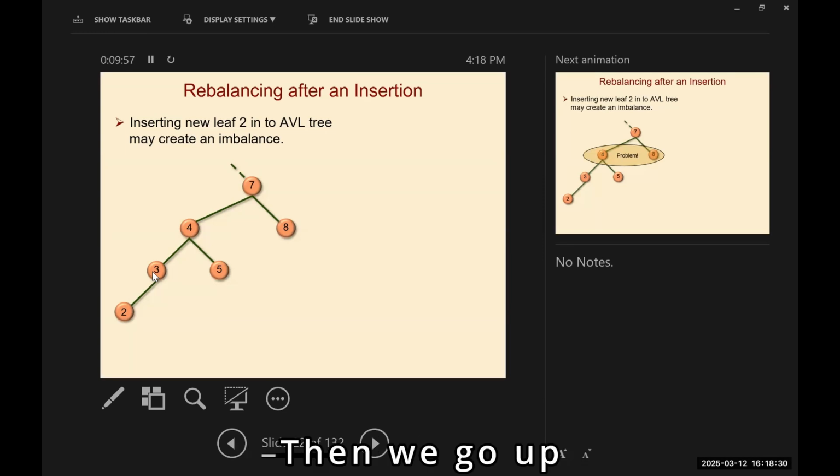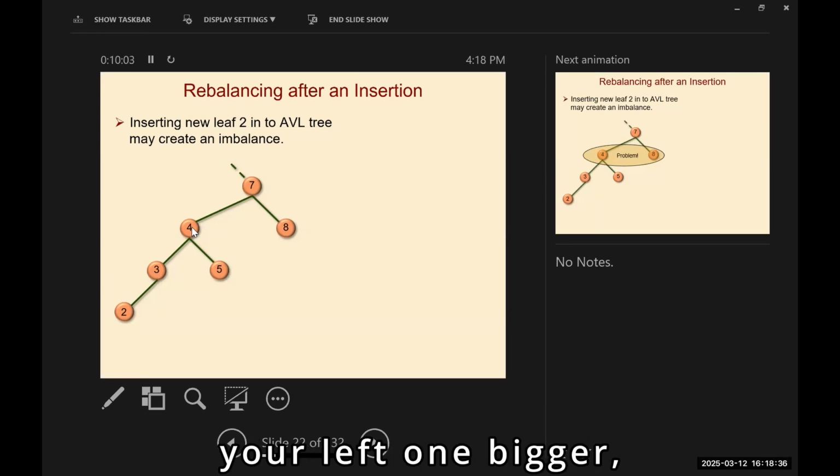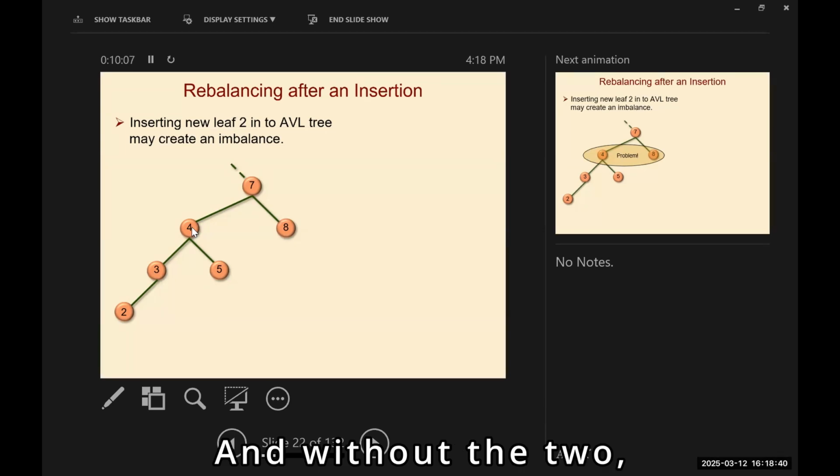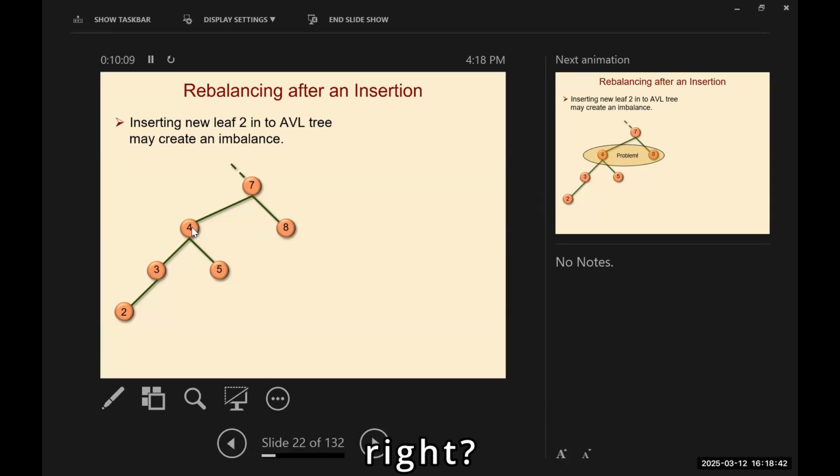Then we go up to 4 and say, hey, 4, how do you feel about making your left 1 bigger? Without the 2, he's also balanced. He's got 1 on the left and 1 on the right, so he has a label of 0. And when you make the left 1 bigger, he changes his label to 1, 2 minus 1, and he's happy.